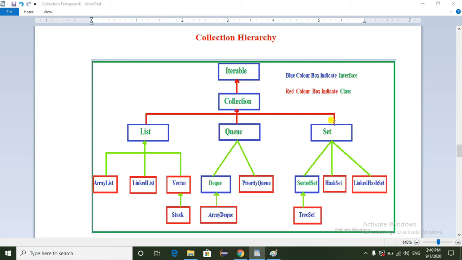Then coming to the set interface. The set interface is the sub interface of collection. The set interface does not maintain any duplicate values. That means it maintains only unique values, and also it does not maintain any insertion order.